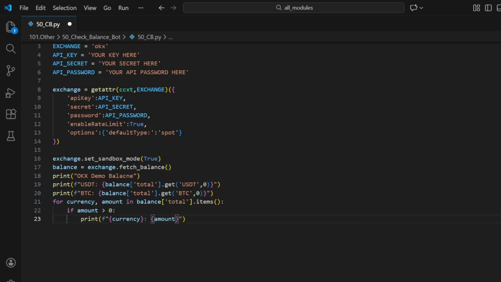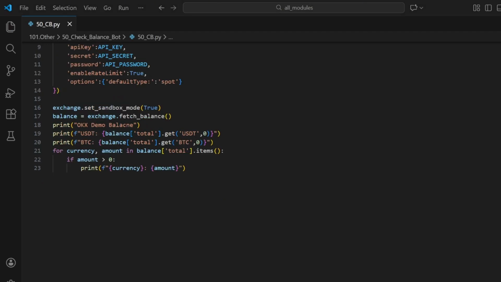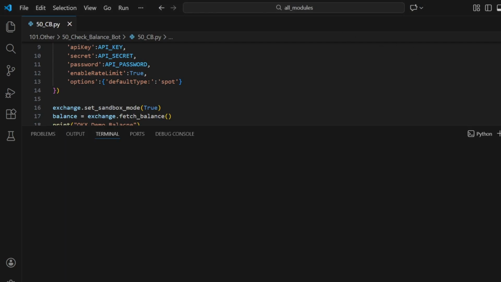Alright guys, we're done. Now I will change the secret keys to mine, and we will do the test. We will do the testing, so how it works. So alright guys, I've just changed the API keys. Let's run the code.